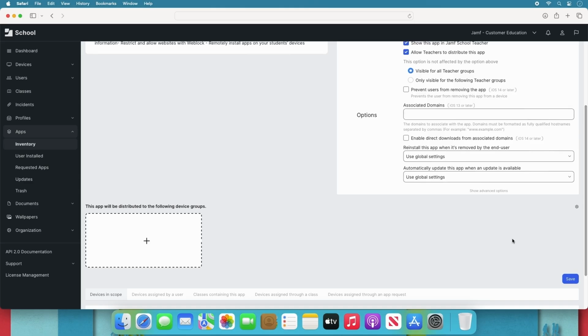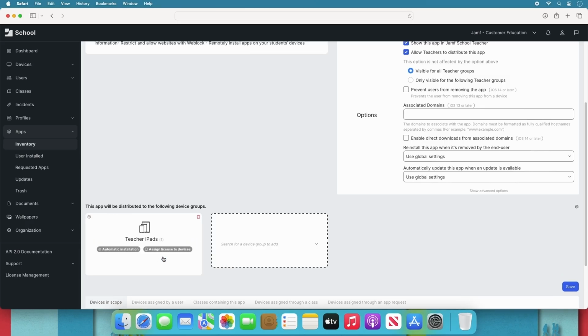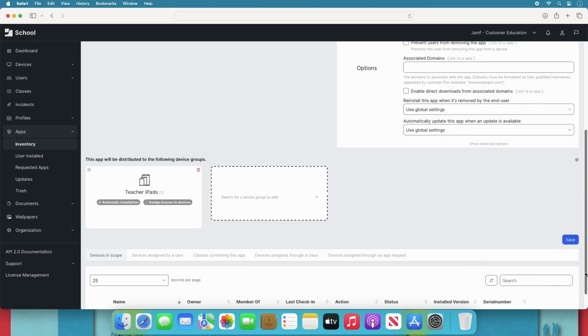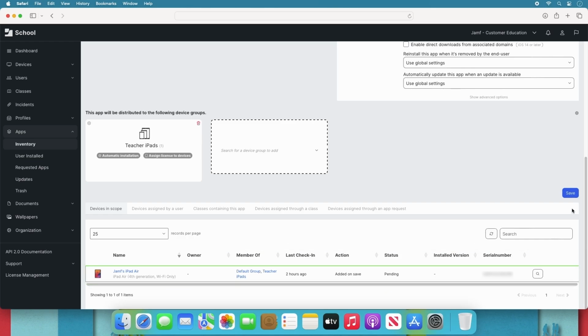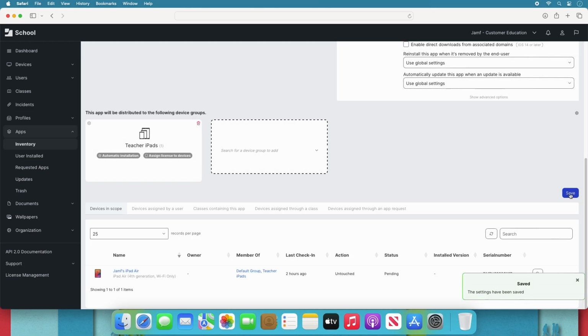To deploy the app, click the plus sign on the bottom left and select the target group from the pop-up menu. If you haven't created any groups for your devices yet, be sure to create those before moving on. Check out the links in the resources if you need any guidance. Once assigned, we have the option to assign the app to another group, but for now, this is all I need. With our group assigned, we can now see some additional information about the devices that are in scope to receive this app, including device name, when the device last checked in, and the status of the deployment. Let's click Save to complete the assignment.